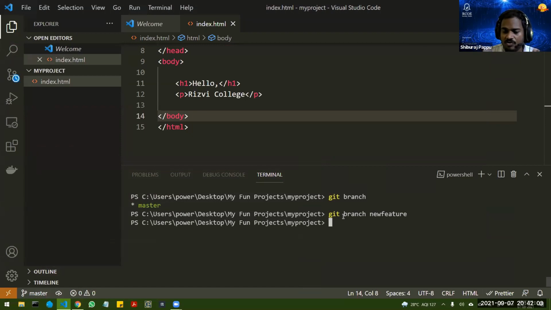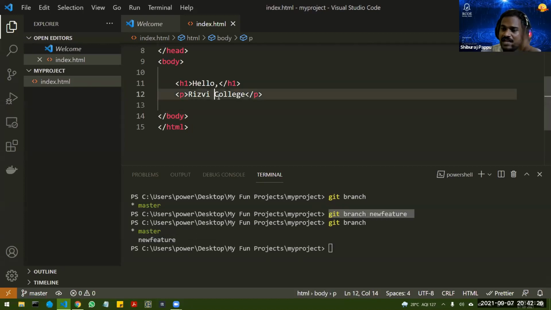Now how to check whether a branch is created or not? Just run git branch. Now you will see there are two branches, master and new feature. This star indicates on which branch you are currently. So if you create a branch and then you start working on the code, you are actually changing the master. You're not changing the code in the branch.